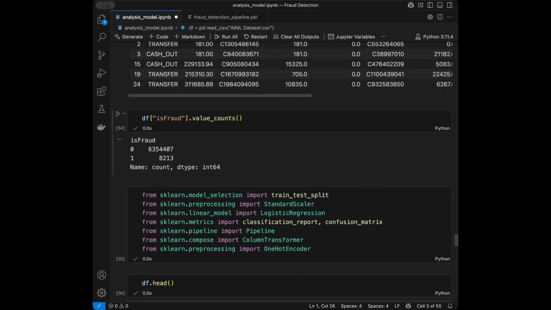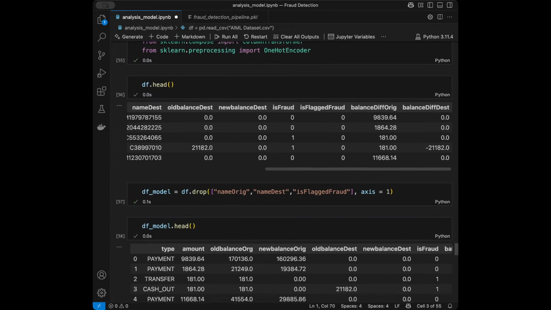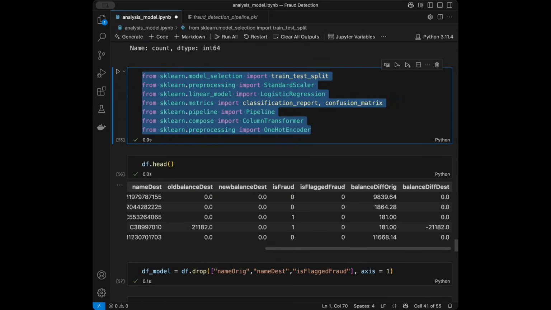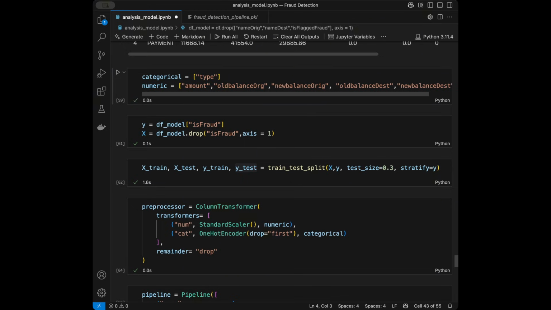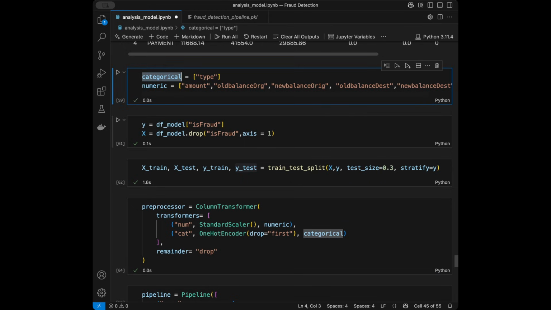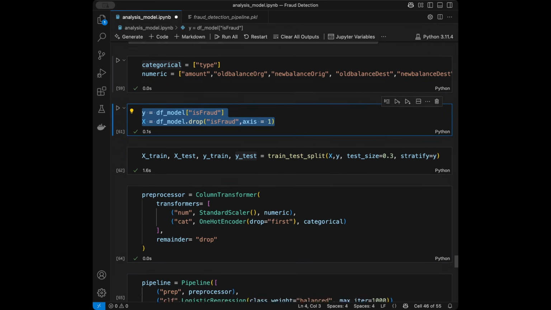Next up, we started to do feature engineering. We made our imports: column transformer and one-hot encoder on the transformation side, pipeline for creating a data pipeline with preprocessing and modeling, classification report and confusion matrix on the model evaluation side, logistic regression on the modeling side, standard scaler for scaling, and train test split for data splitting. We selected the features that we are going to be using in the model. Then we defined the columns with their data types like this and we saved X and y to target.